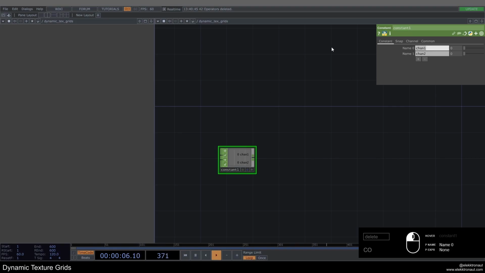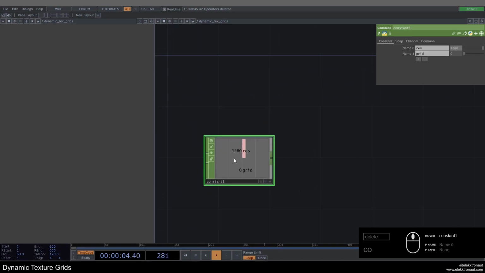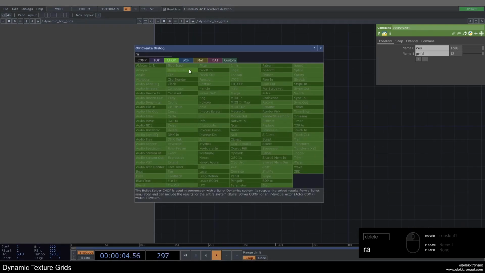So I'm going to change this to grid, to res and grid. For resolution, I'm going to work with 1280 by 1280. We're going to work in squares, so it's going to be 2 times that. And then the grid, I'm going to start with a 12 by 12 grid. Then I'm going to add a ramp TOP here.